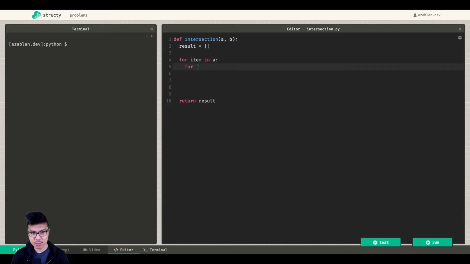Or I could just use a built-in function. I can check if this item is also in B. Maybe you're unfamiliar with this syntax, but you can quickly check if an element is in a list by just using the in operator in Python. If you use it in an if statement, it just tells you true or false, is that item contained.